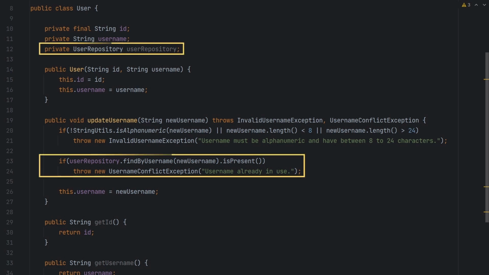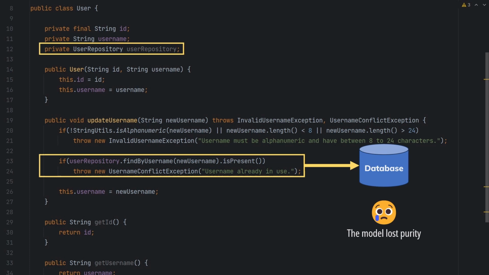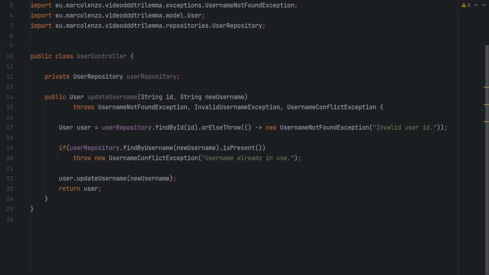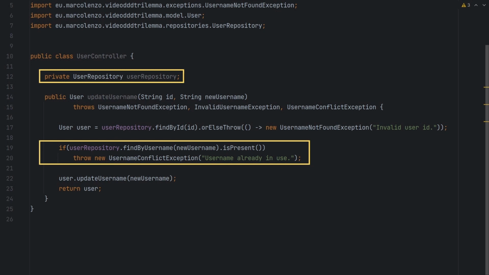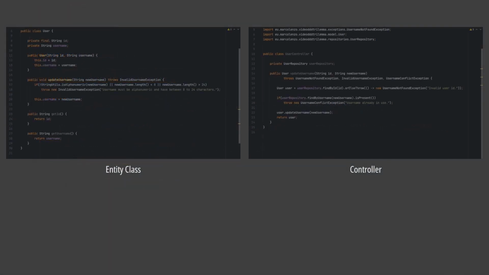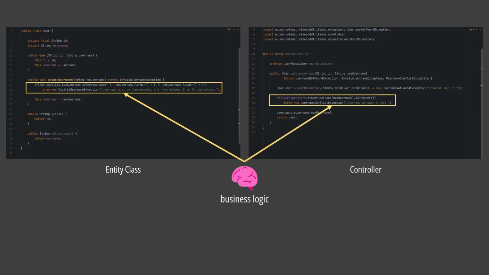But as you can notice, we introduce a dependency on the user repository, which ultimately represents the database, which is an out-of-process dependency. Our model is not pure. If we want our model to be pure, we need to move the uniqueness check to some other layer of the application. It could be the controller layer. In this case, we're creating a user controller that checks for username uniqueness. Now the model is pure, but it's not complete because we spread business logic between two layers.